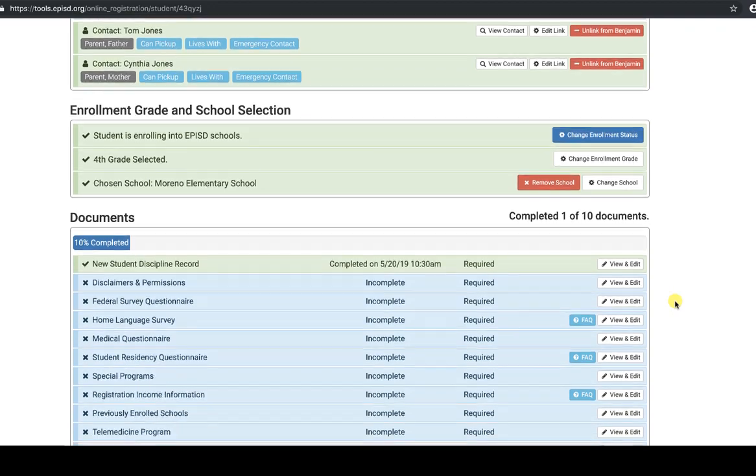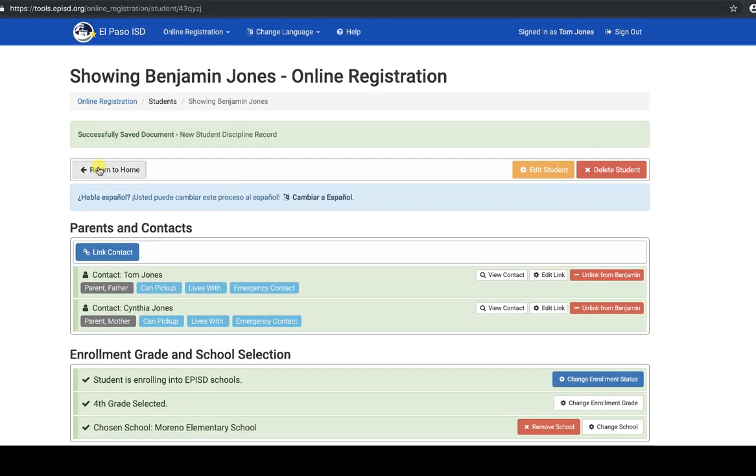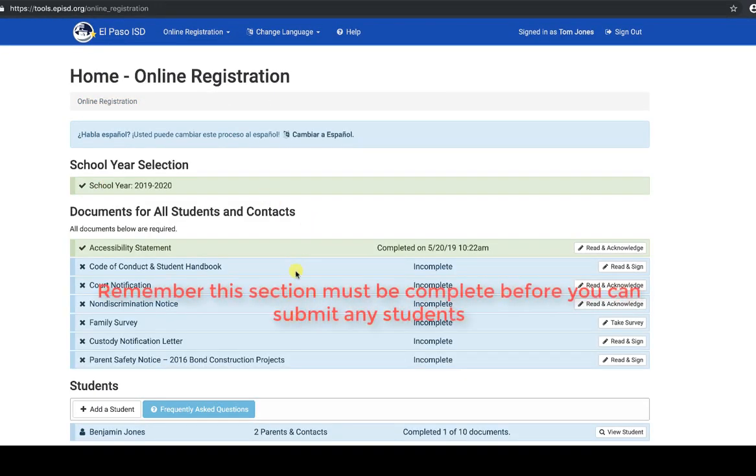Now when we go back to the document section for the student, document number 1 is complete. It's done, it's in the green. I need to repeat this process for all the remaining documents that are required. They all need to be in completed status as well. So if we return to home, I'm going to jump forward in time a little bit. I'm going to complete the remaining documents for all students and contacts. Okay, those are complete and done.